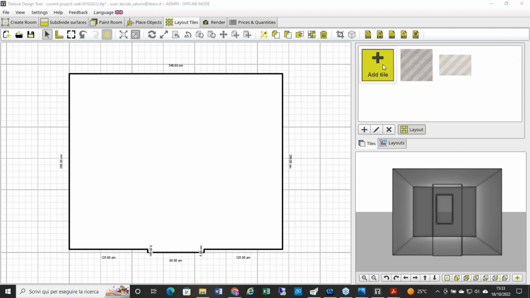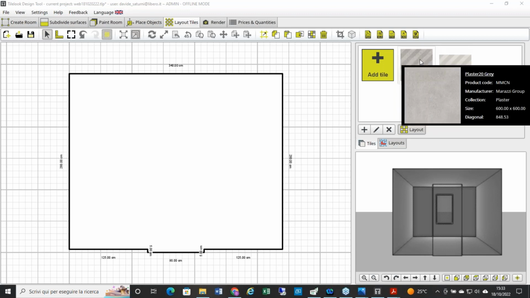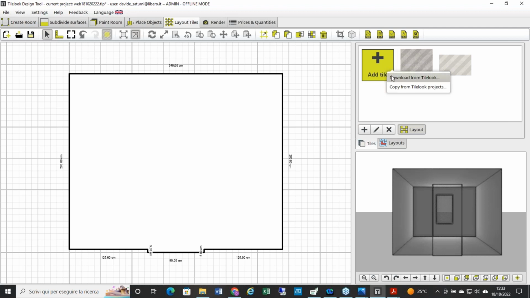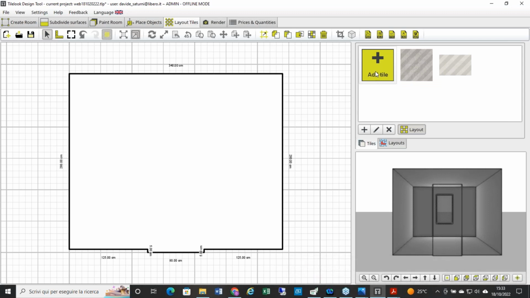Now, from this stage, we can download further models. Here we have the two models we imported at the beginning. We can import other tiles to complete our project. We click on the yellow button, Add Tiles, download from Tilelook.